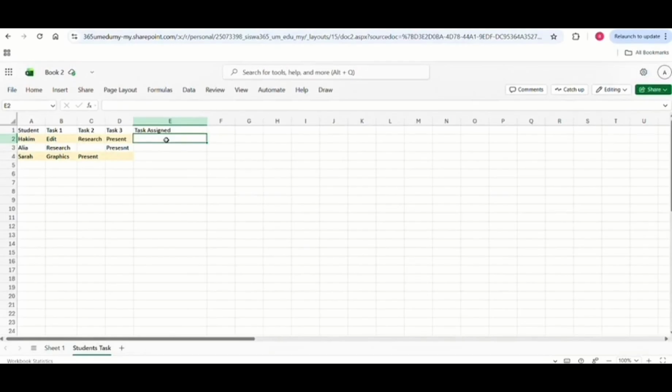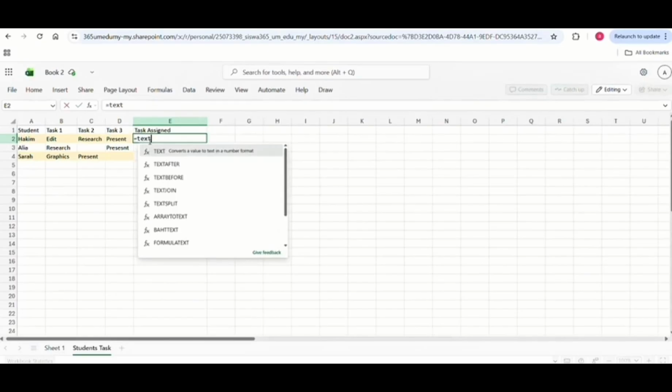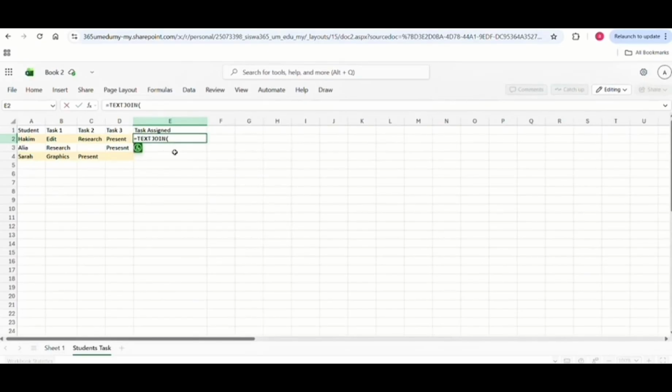Next I will show an example of the TEXTJOIN function. In this case, I have 3 tasks assigned for students in an assignment. So we can see there are 3 tasks. I want to combine all these tasks in one single cell. So in this case, we can use the TEXTJOIN function. You type TEXTJOIN, and then you use quotation mark, comma, space, quotation mark, and then comma, and then we choose true to ignore the empty cells, and then comma, and then we select all the tasks assigned here.